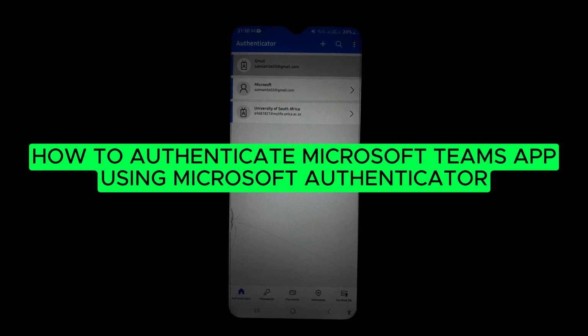How to authenticate Microsoft Teams app using Microsoft Authenticator.